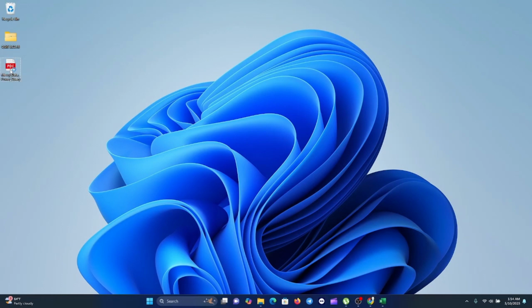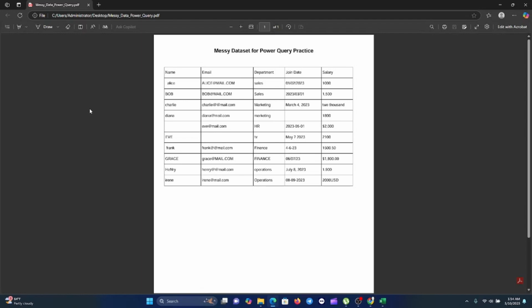So I've downloaded this file here that has some messy data that I want us to clean. You can see the way the data looks. It's in a PDF form. When we look at this data, the names have random capital letters. For example, Henry here has a random capital letter. There's Grace here. There's another one, Alice, which starts with a lowercase. There are the emails also. In the emails, you can see some of them start with uppercase, like for example, Alice at email.com. There's Bob and other mistakes we have.